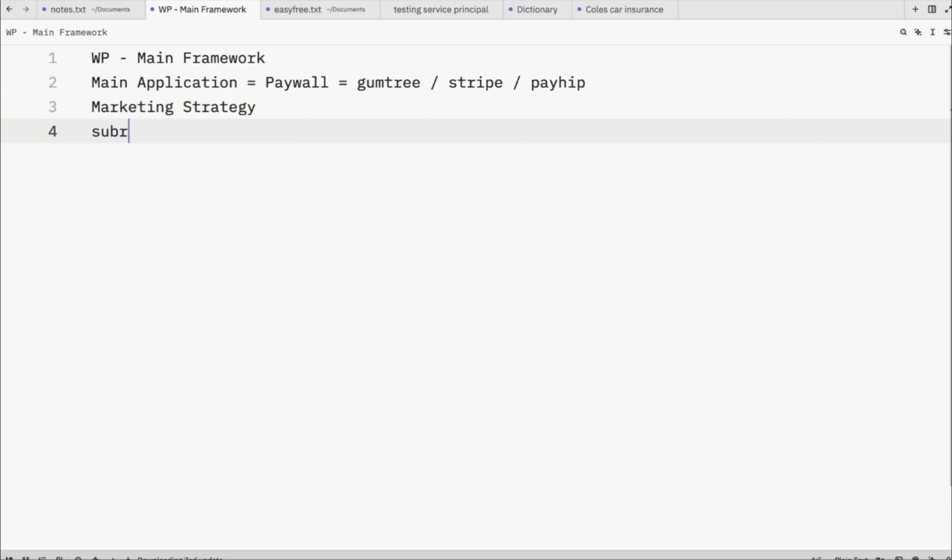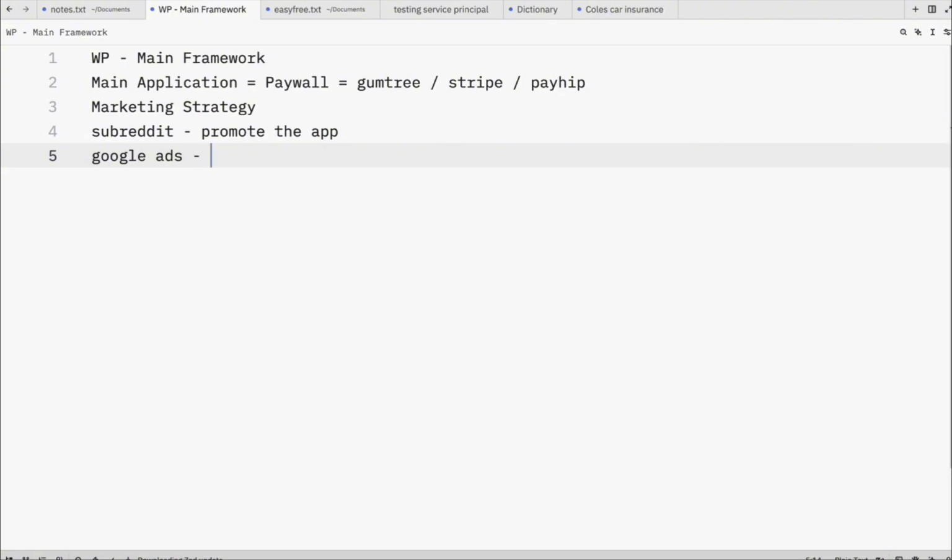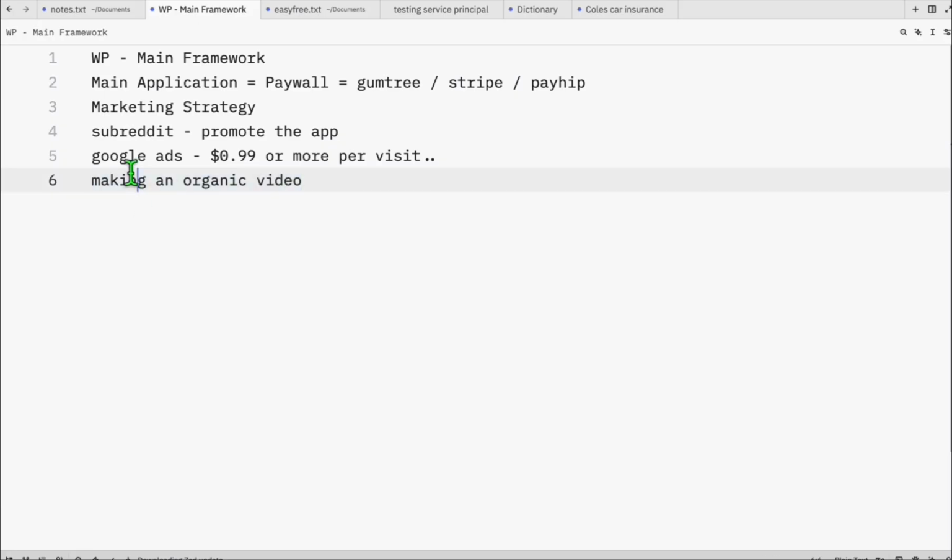We will create a subreddit to promote the app. We will do Google Ads. So as I was saying, it could cost $0.99 or more per visit. So we have to make sure that we have a good conversion rate on this one. It won't be easy. Sometimes we may need to pay more in order to get one subscriber. So this one can be a bit tricky, especially when you don't have experience in doing paid ads. That's why promoting it organically, like a subreddit or making an organic video, will be much better. But this one can just highlight, don't expect to get paying customers out of Google Ads.